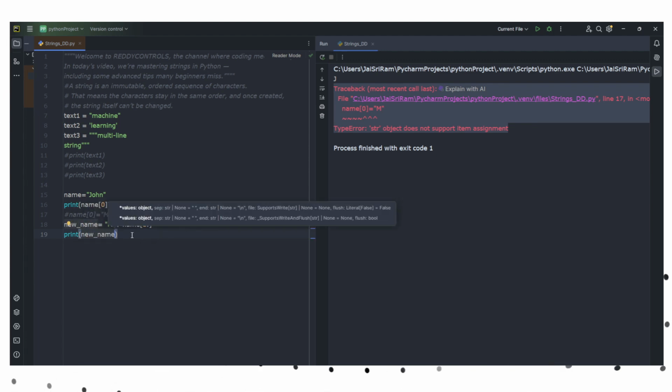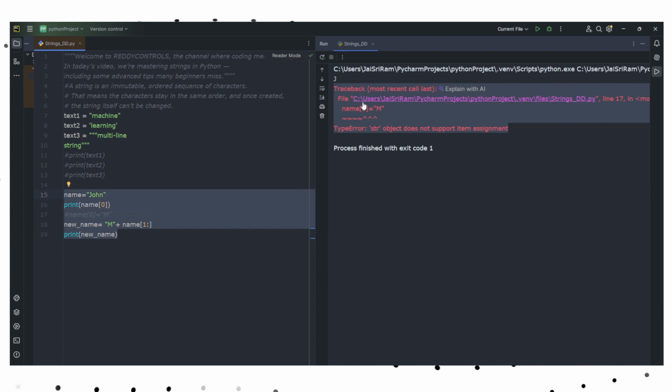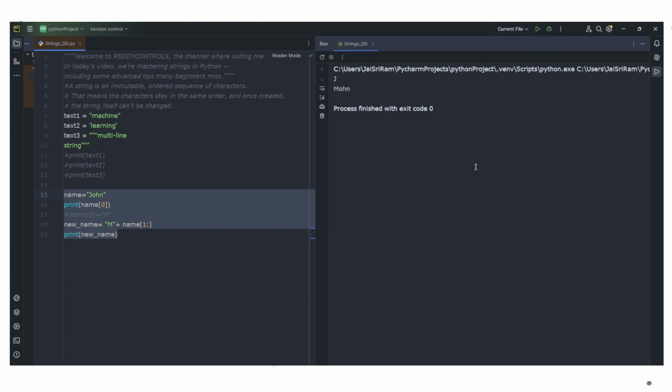So now if I print new name, you could see now we had j and we extracted the remaining characters after the first character. That's why we started with 1 in the square brackets, 1 colon, and left the end of the string empty, and we added that m to that OHN and we created mohn.